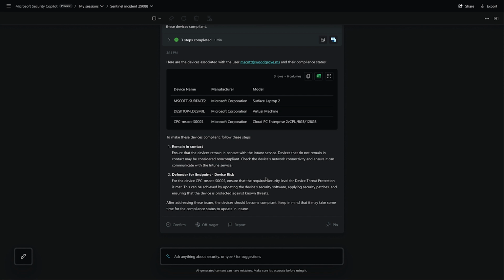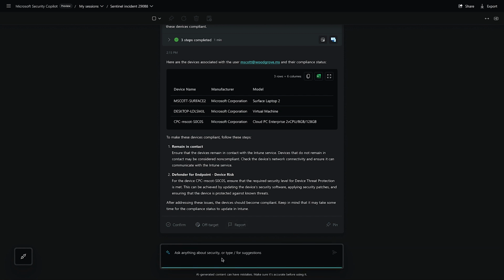Security Copilot is saying to put the device in contact with the Intune service, and it's advising to deploy Microsoft Defender for Endpoint, something we know is actually missing from this device, as we had seen earlier in our session. And now, we need to figure out what the actual blast radius of this incident is, if there's more that we need to be concerned with.